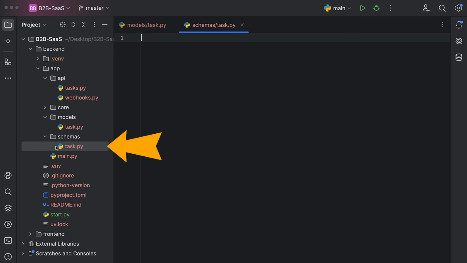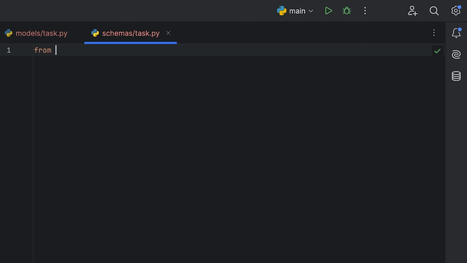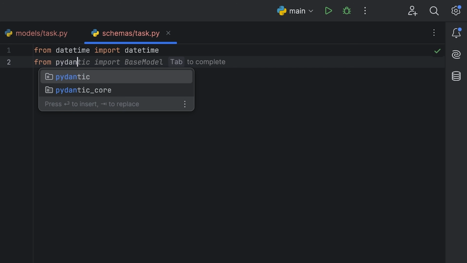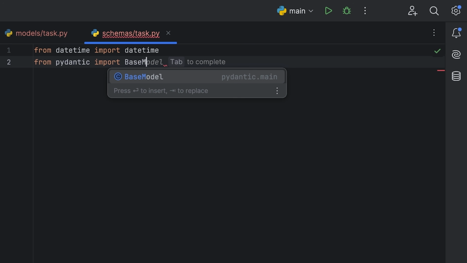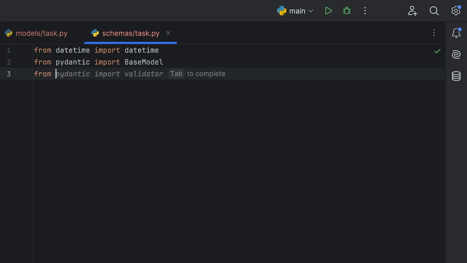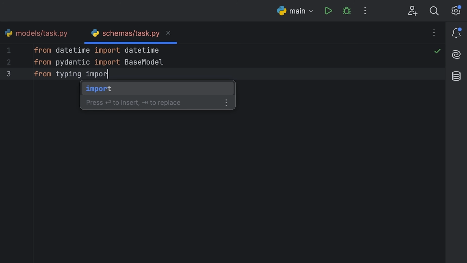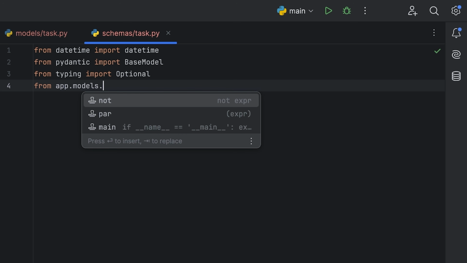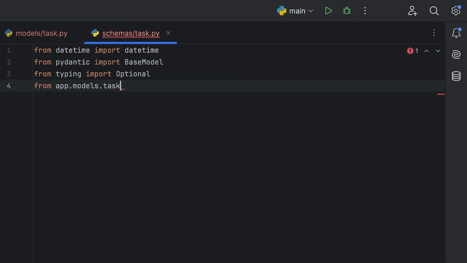Now that we have that, we're going to go into schemas, and we're going to write essentially the data validation for creating a task, updating a task, and getting a task so that we have the correct types in our FastAPI application. So we're going to say from datetime import datetime. From Pydantic, import BaseModel. From typing, import Optional. And from app.models.task, the one we just created, import TaskStatus.